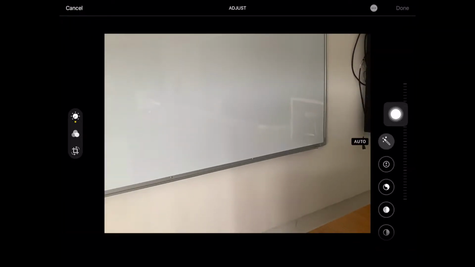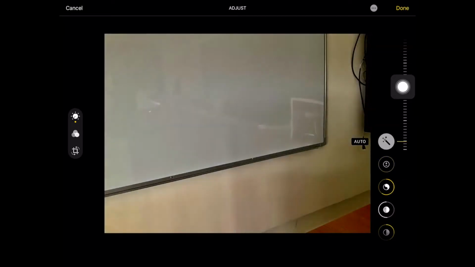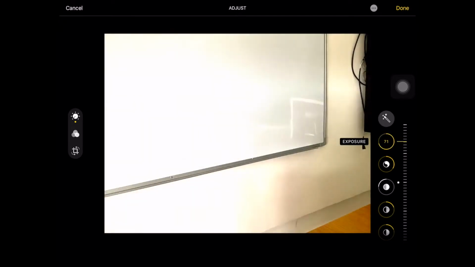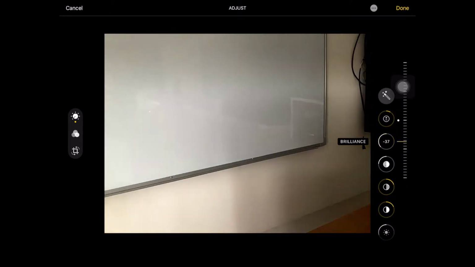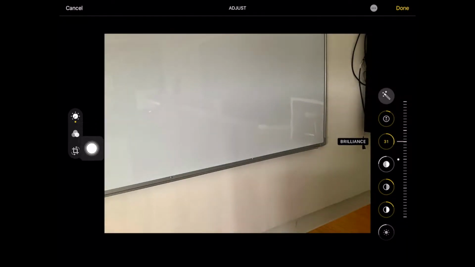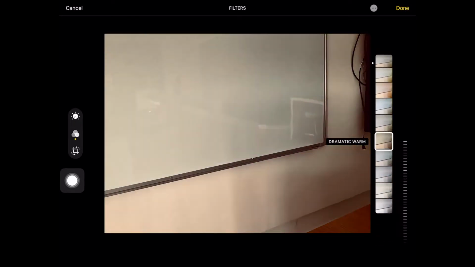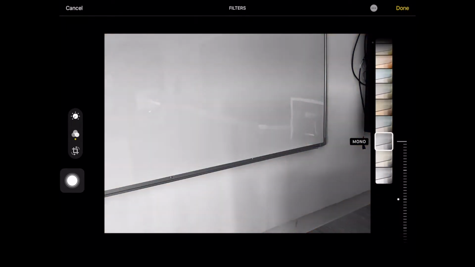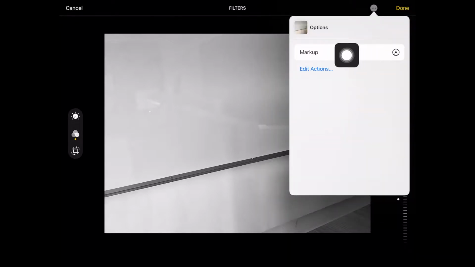And now it gives me some options down the side. These are my different shutter settings, exposure, brilliance, and so on. I have filters, which is the middle one, and I can have something like this. And then I have this option for more. And if I click that, I can do a markup.